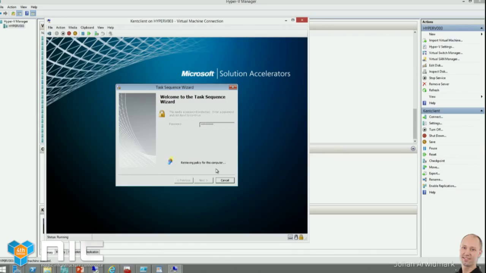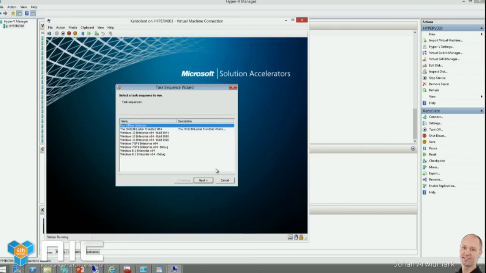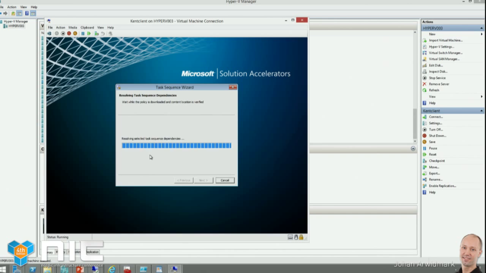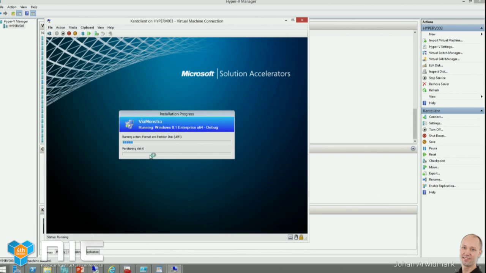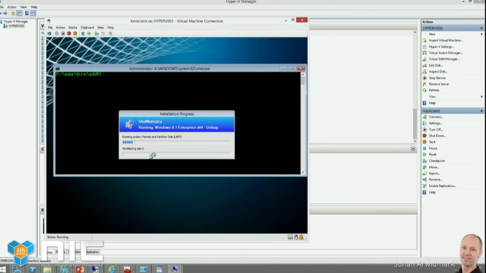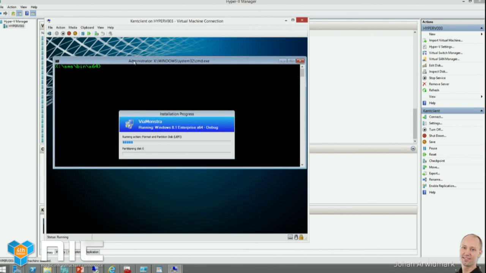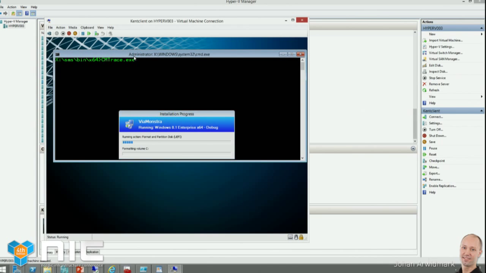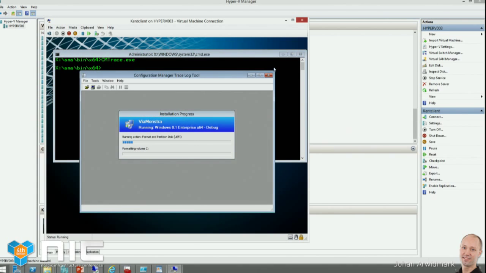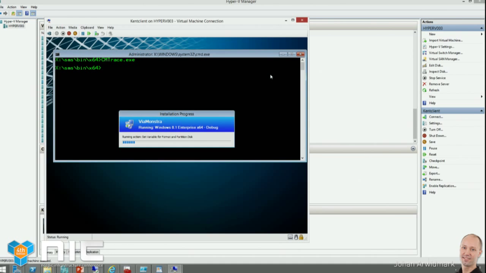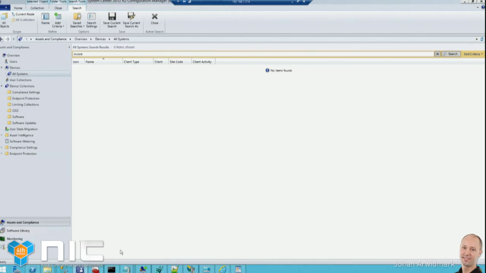So I'm starting my setup. Selecting one of my sequences. And if something goes wrong, obviously you will press F8, and CMTrace is always available in the boot image. The default log location is the X drive Windows temp SMSTSLog. But what I recommend that you do on your sequences is the following.